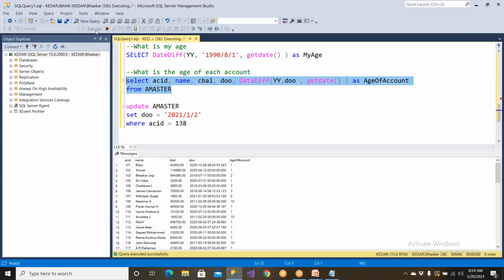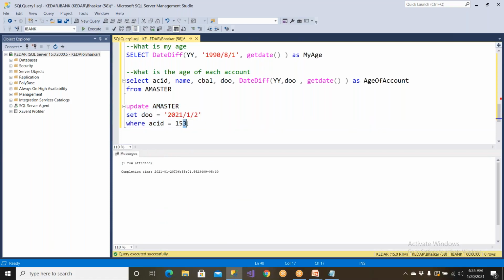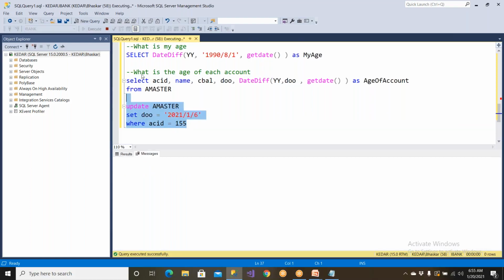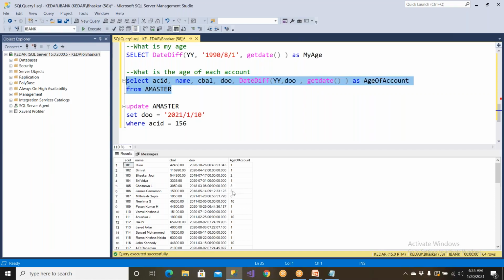Now I wanted to understand which are the accounts opened in the current year. So wherever it is zero, let me add these numbers: 153, 154, 155, 156. Some data I'm just adding, okay? I wanted to know which are the accounts opened in the current year.